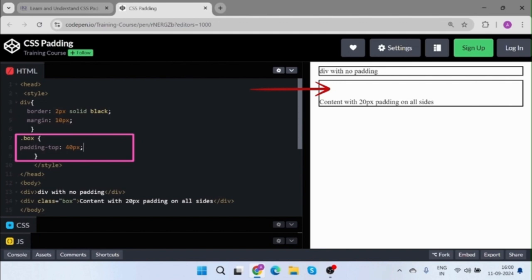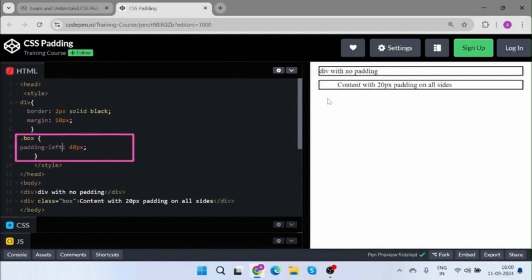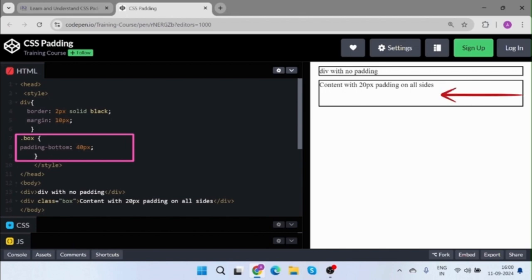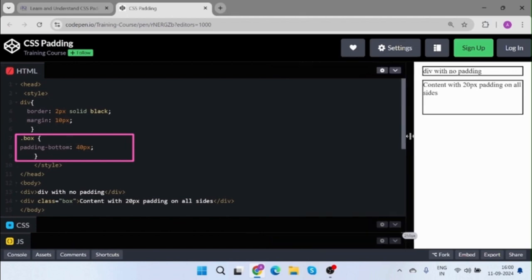Now let's use padding left. When I set padding left 40 pixels, you will see that padding is applied to the left side of the element. Next, I will apply padding bottom. You will see padding is added to the bottom of the element, leaving no space at the top but a gap at the bottom. Now let's show the example of the right side. When I set the padding right, you will see padding applied to the right side of the element.